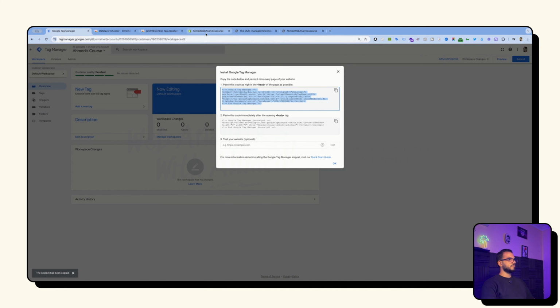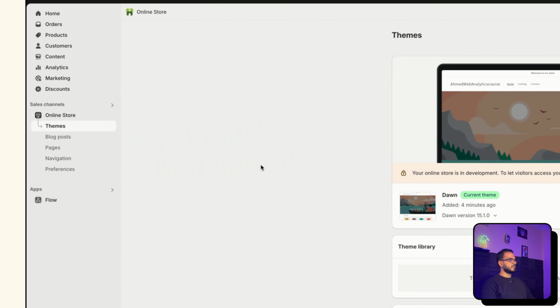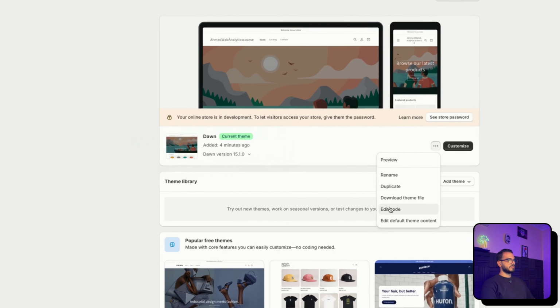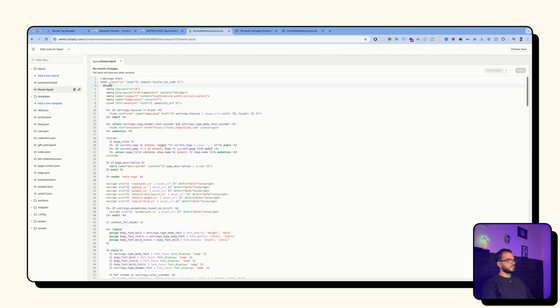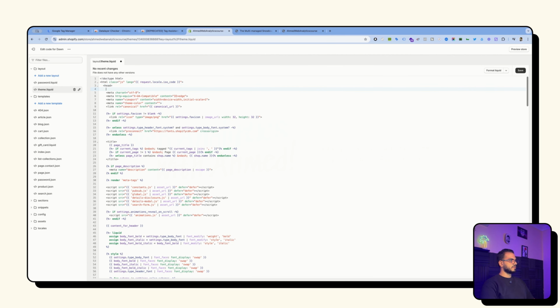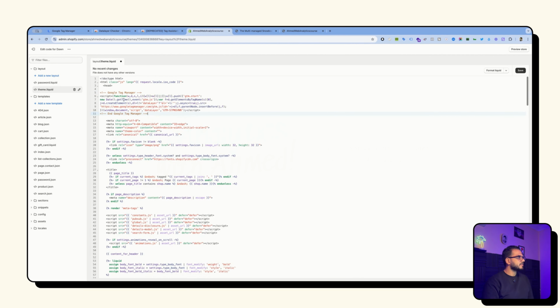Copy this code, go to the Shopify backend, Online Store section, then Themes. Click on these three dots and press Edit Code. Go to the theme.liquid file. You will find it in the left-hand side menu. Beside this head word, just press enter, enter, enter. Now at line number 5, we'll simply paste the code that we have just copied and then hit save. Now we have installed Google Tag Manager on our website.